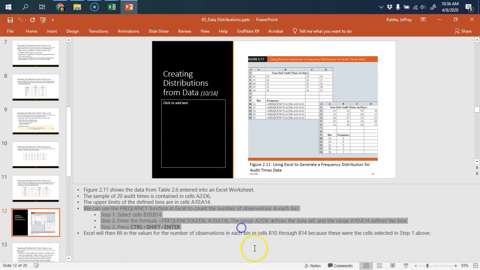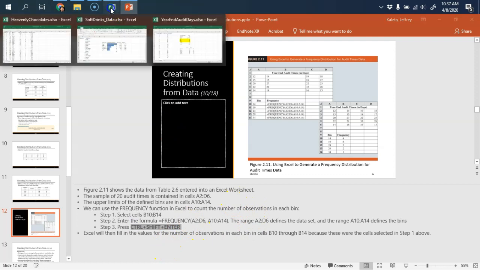Now, the instructions are right here at the bottom, right? It's using this frequency function. But let's follow this closely. The first step is to select the cells that are the ending point of our frequency buckets. Then we enter the formula that will include the data set and then the range that defines our buckets. And then here's the magic. We have to hit Control, Shift, and Enter in order to use this. So let's see if I can do this real quick.